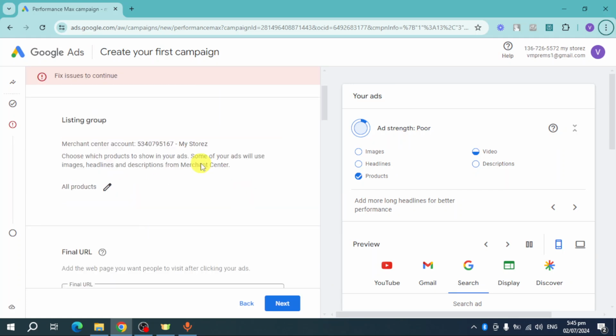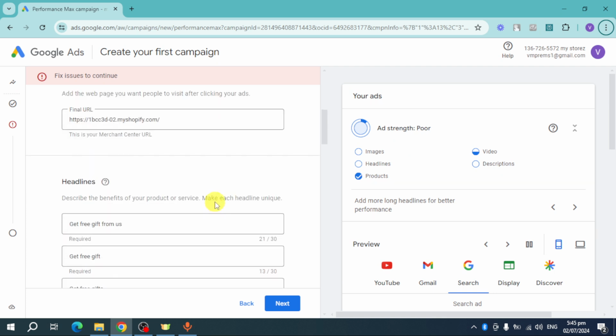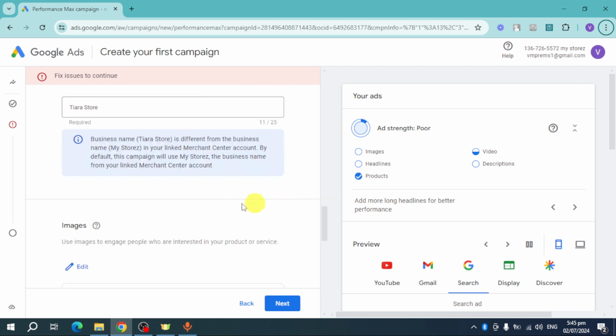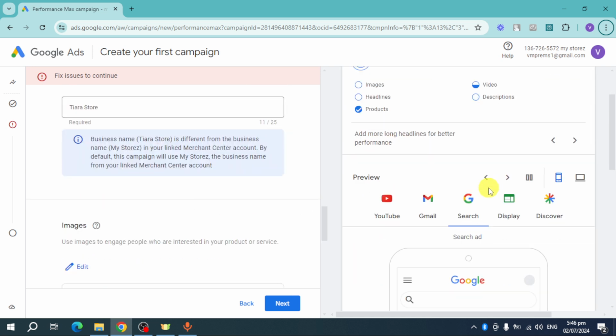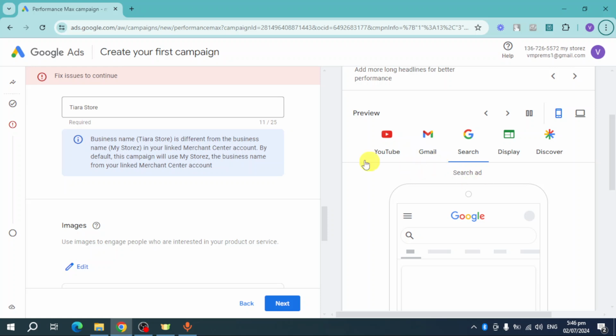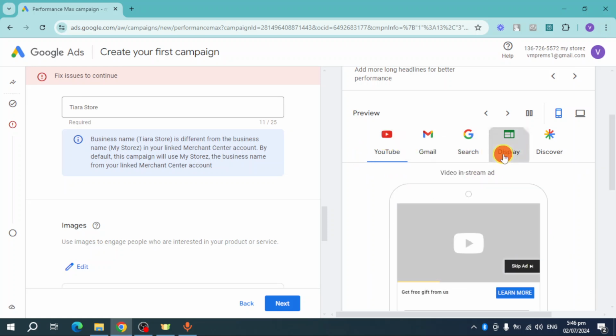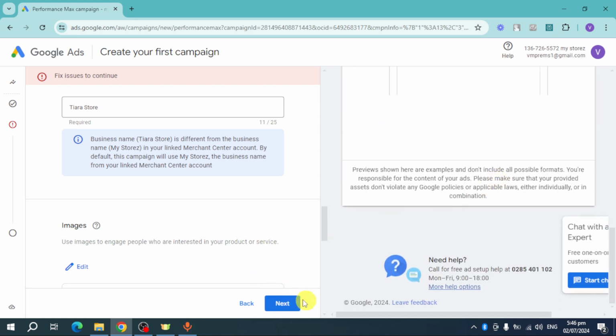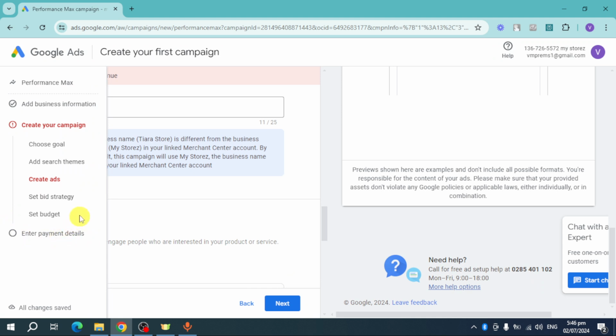Now you can change in here your listing group as well as the final URL that you want to send people to, as well as headlines, long headlines, and everything. And in here you can add images, headlines, and video descriptions. You can also see in here a preview on the search bar, Gmail, as well as YouTube, display, and discover. So once you're done with everything, just head over and click on next in order to reach and put in here your bid strategy, budget, and payment details. So that's the whole process.